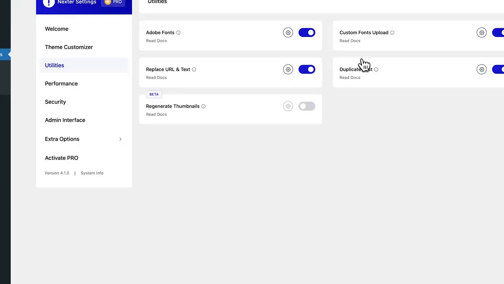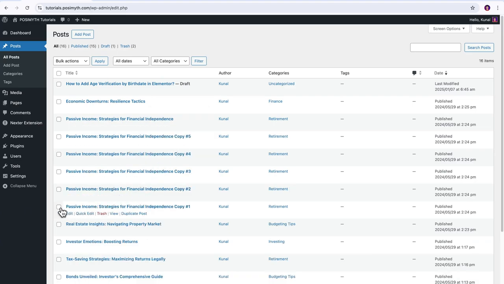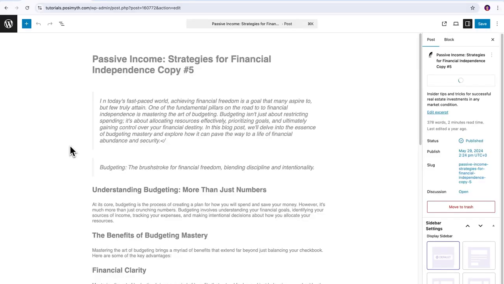Now, it's time to see how it works in real time. To witness this, head over to Posts and hover over any created posts up here. Now, you can see there is an additional duplicate post option appearing. And next, all you have to do is input the number of duplicates you want for the post. And once that's done, just click on Duplicate to generate them. Set. And just like that, the copies are generated, all ready to customize.